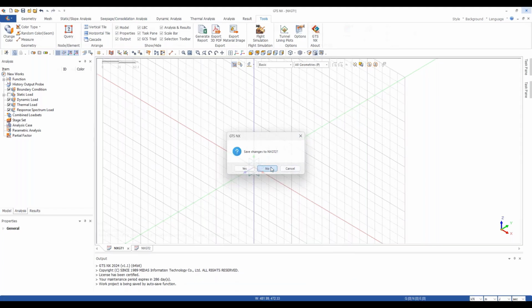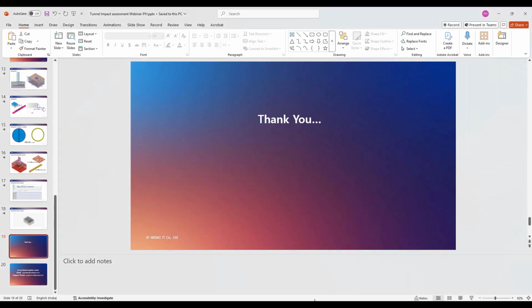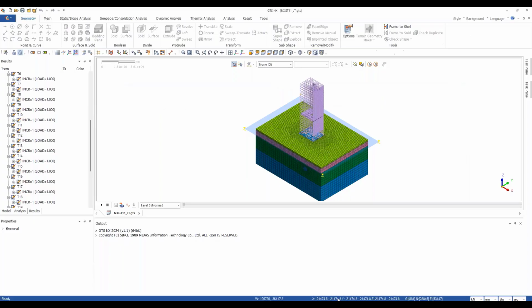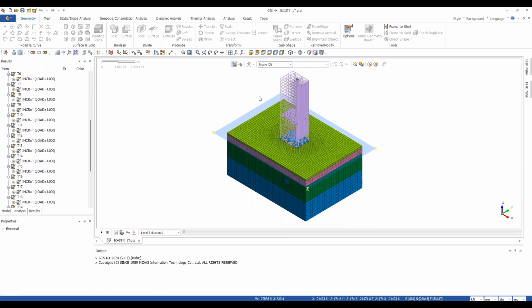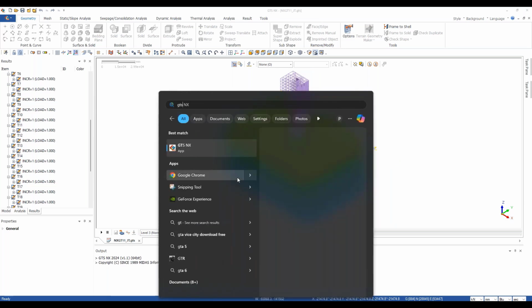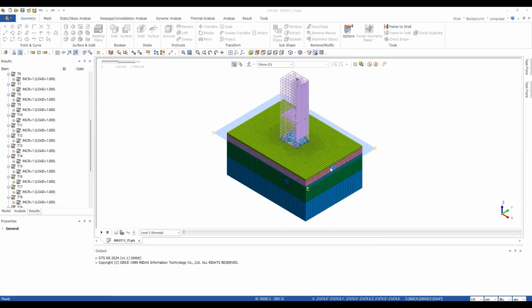Now, for today's presentation, for today's seminar, let us create the model. Yeah, this is the final model that we will be working on. So now let us open GTS NX.